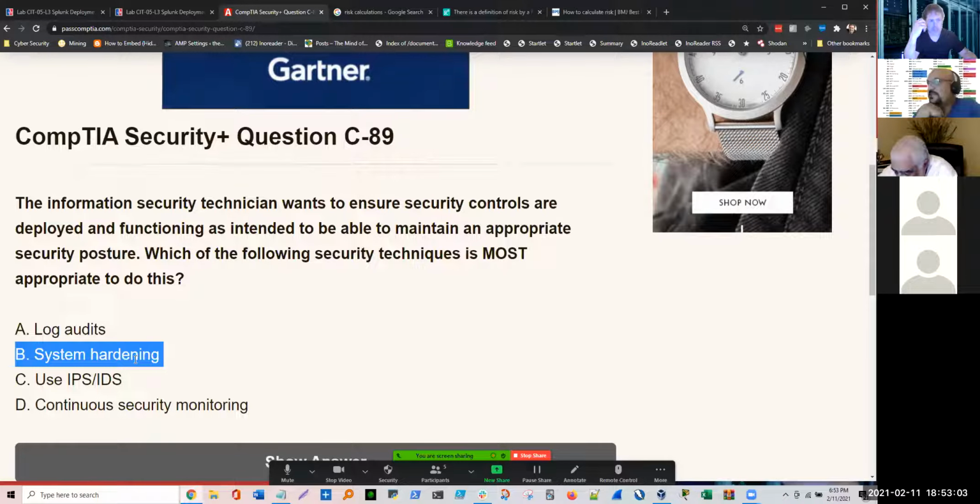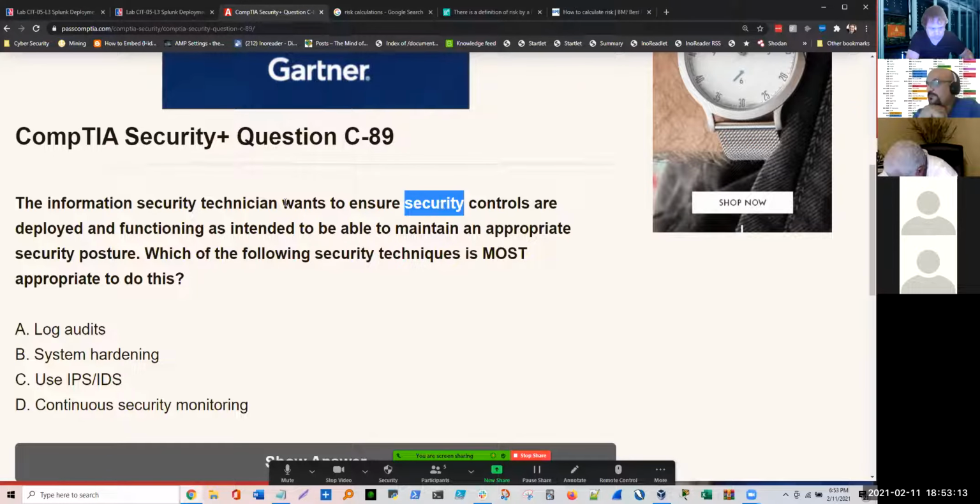System hardening. That means like your system is up to date. All the patches are applied. Yep. I think here's the key, though. Maintain... continuous. Yeah. All right. I think that's the key word we want to be looking for in this. Maintain, ongoing. Okay, that's ongoing, continuous, secure.